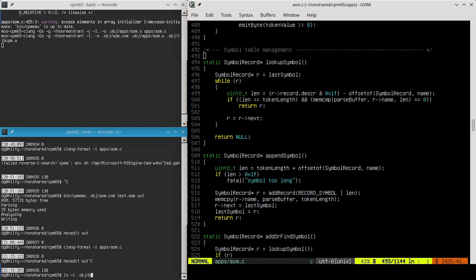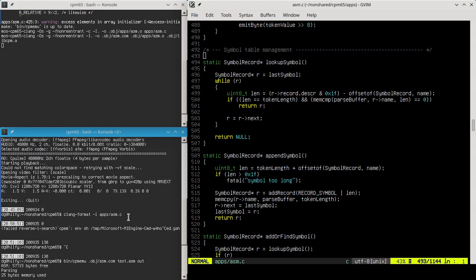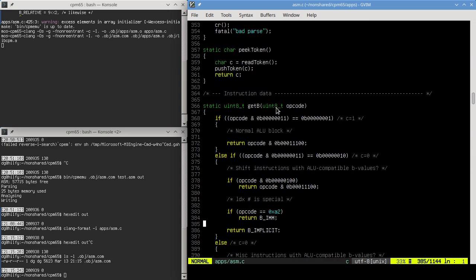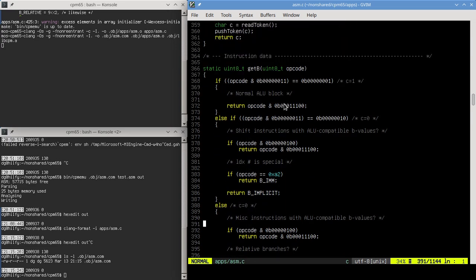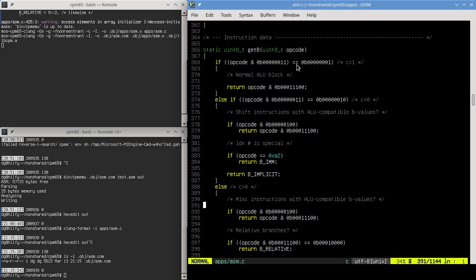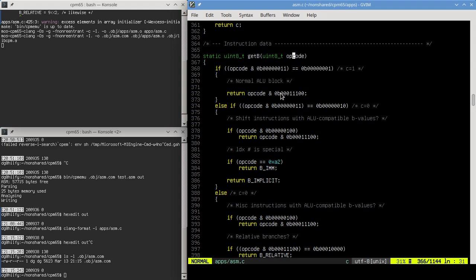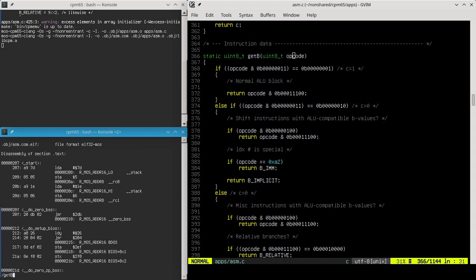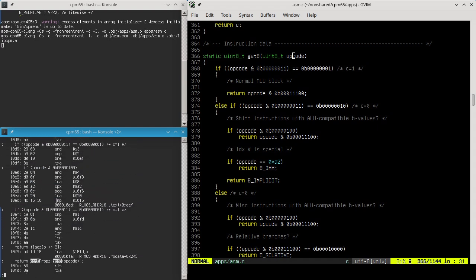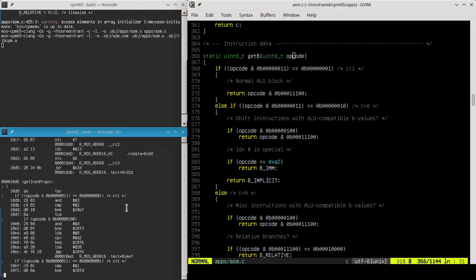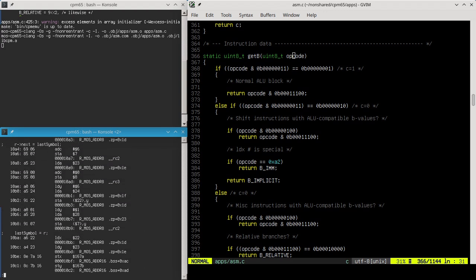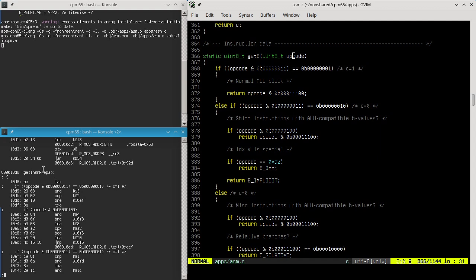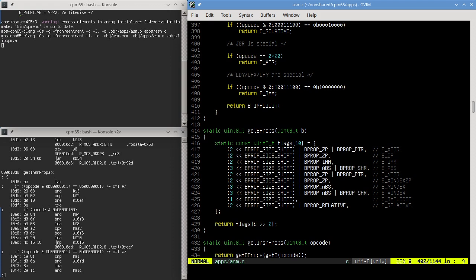Right. Now, I forgot to take the size of the binary, so I don't know whether that's bigger or smaller. It's probably bigger because of this. Now, there is actually something I want to do, which is, do I have a canned command line? I do have a canned command line. So this is a disassembly of this program. So this is the get insn props function.